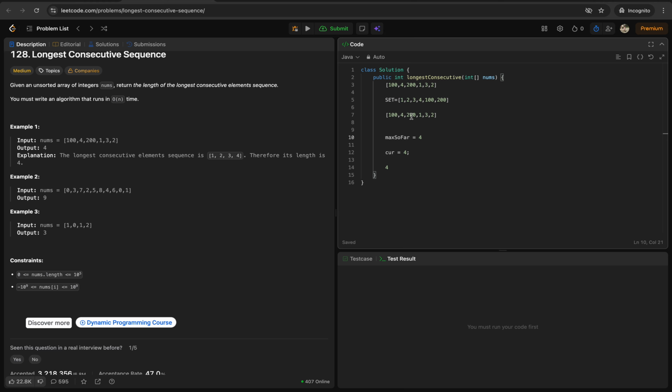Then similarly, the next element is 200. Again we will not find any smaller or greater, we'll skip it. Then we have 1. For 1 as well, we will check if 2 is there, then 3 is there, then 4 is there, and even smaller numbers and so on. So that is how we can find it. I think this is a good approach, because searching in a set takes less time.